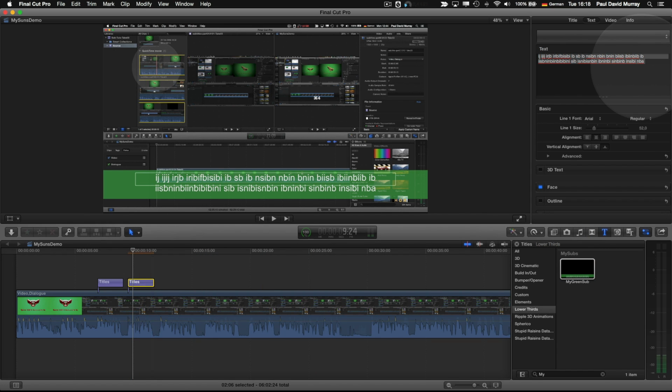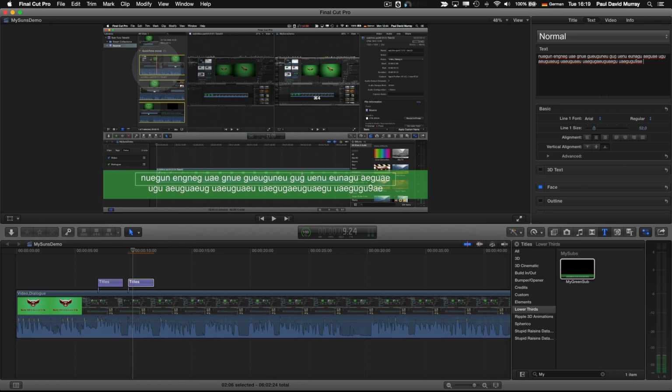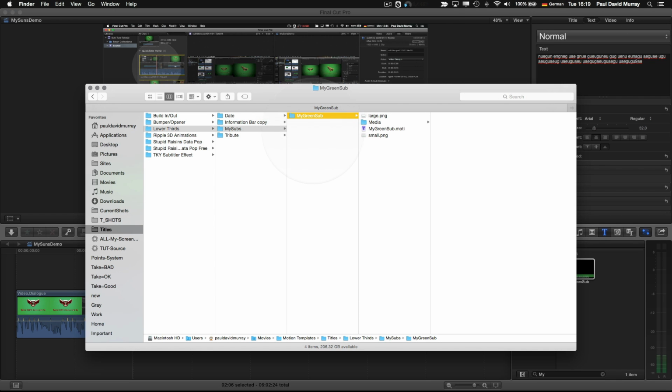I could also basically do a copy and paste exercise where I would just basically copy sentences from a transcript here into my titles. The advantage here is I have my lower third subtitle as a template, and I can use it in multiple projects, in multiple libraries, and I can even come to the Finder level and I can drag that folder off here to another computer and use it on another system.